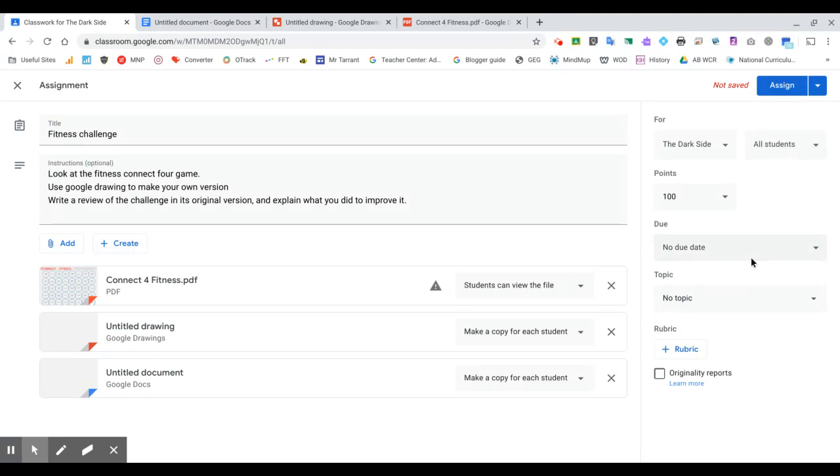I could set a due date or not. But either way, I'm ready now to assign the task. So that's a really good way of making people use certain documents or use certain programs.